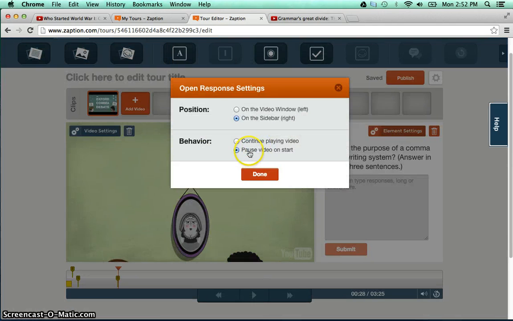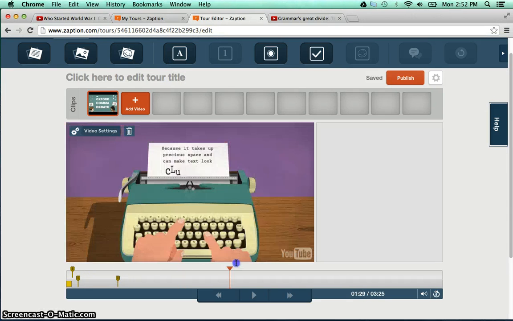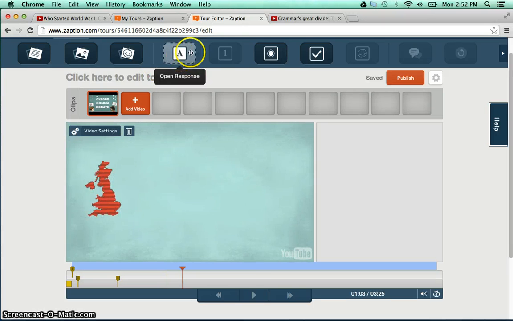I'd say pause on video, so it'll pause, it'll be on the side, and they're going to have to respond to that and submit it before they can go on. They can actually skip it, and I'll show you what that looks like later. You'll get a response or a notification in the analytics that that's been skipped. Alright, the other helpful feature is something called the multiple choice.